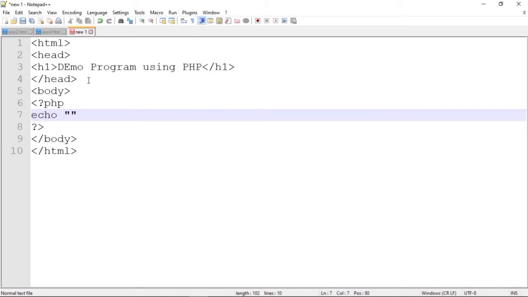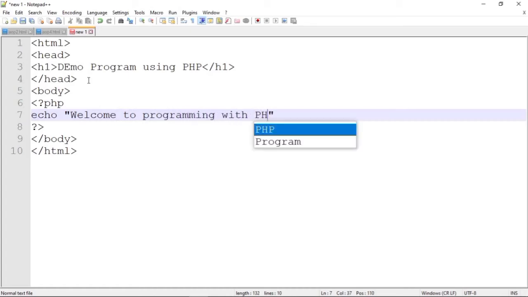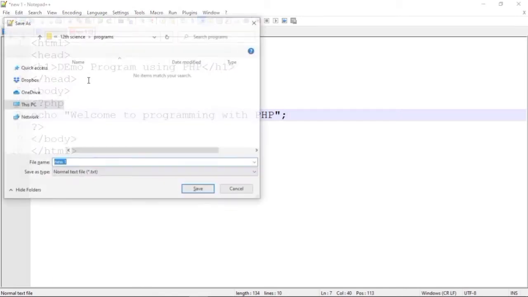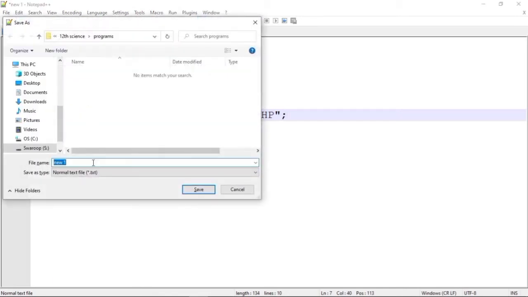Suppose it is welcome to programming with PHP. Welcome to programming with PHP. Then a semicolon, and now save this program. To save this, press Ctrl S and you can type a name here.